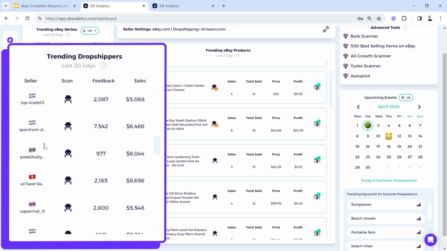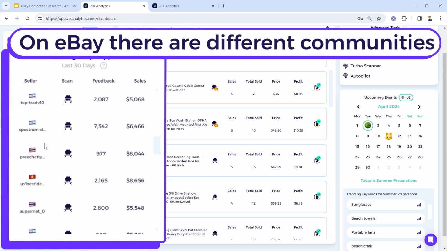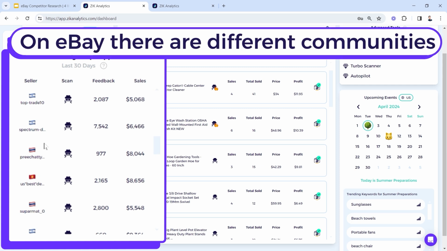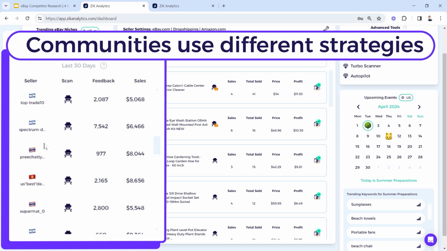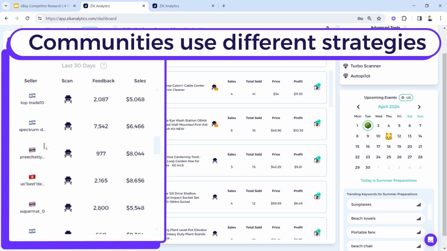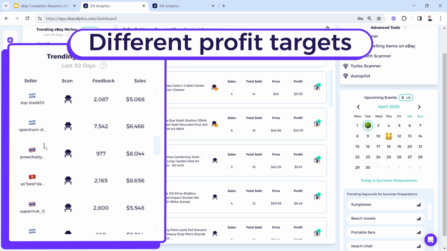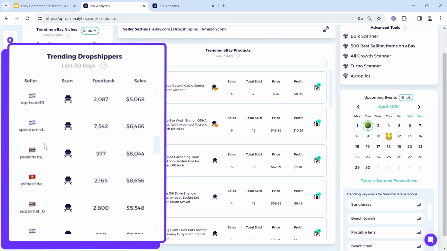The second thing about the country of the seller is the communities. On eBay, there are different communities. There is the US community, the Israeli community, the Bulgarian community, the Vietnamese community, the Sri Lankan community. There are many different communities. And based on the communities, they use different strategies for the dropshipping business. They also have different profit targets. For instance, Sri Lanka is a place where people will be happy with very small profits, right? While Israel is very expensive, so people need to work on very high profit margins.